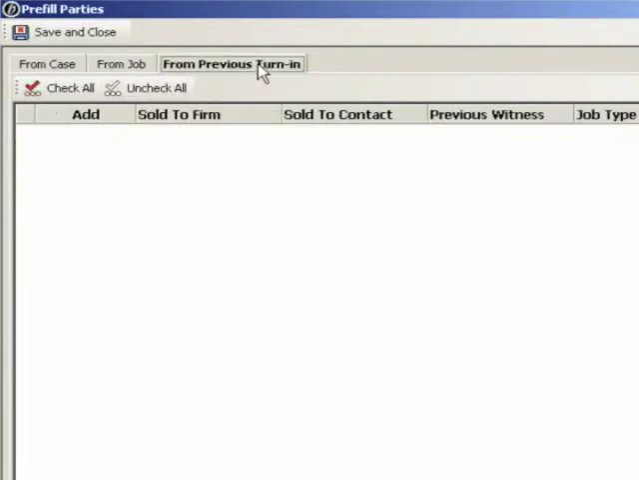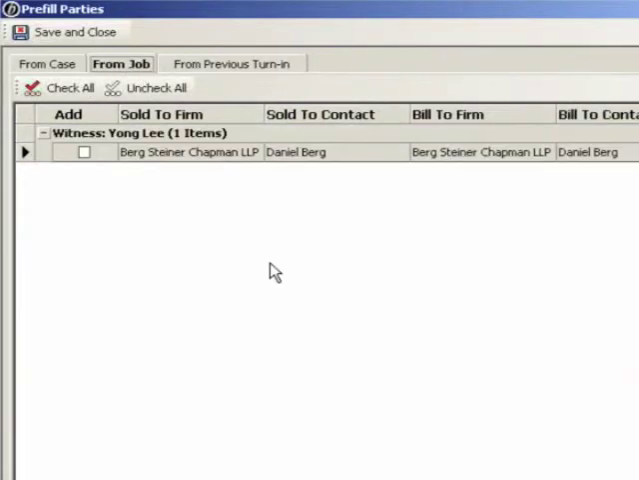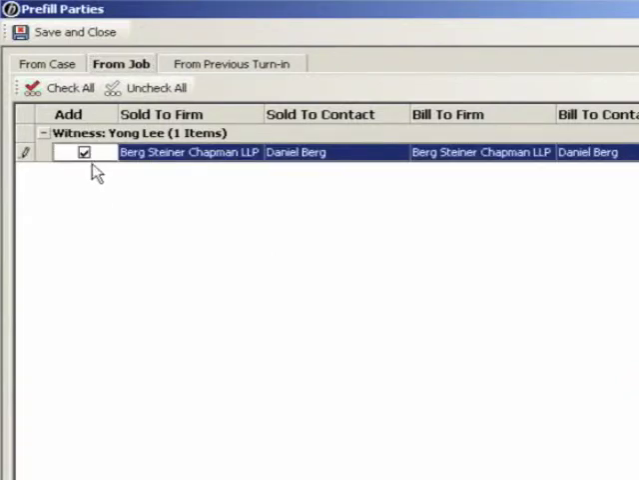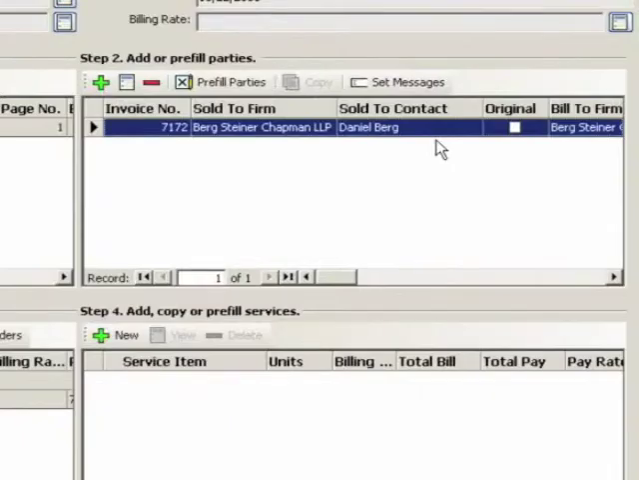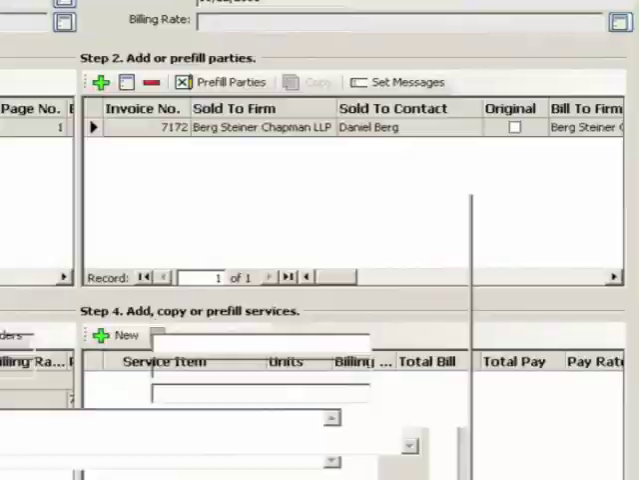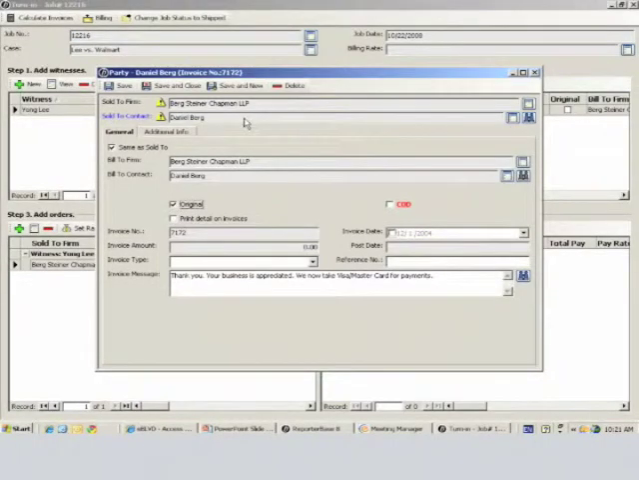And the previous turn-in will be blank because this is the very first deposition we are billing on this case. This will typically be the case when you are billing the first job on a case. All you're going to see is the noticing attorney, Daniel Berg. You click on it and save and close. That'll generate one invoice. Let me go ahead and fix that because he is actually the original ON1 client.